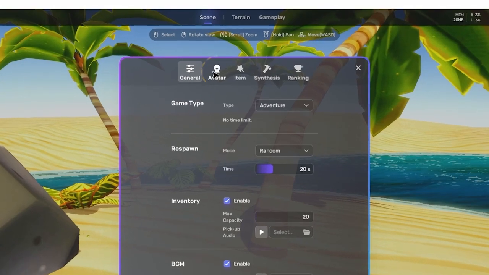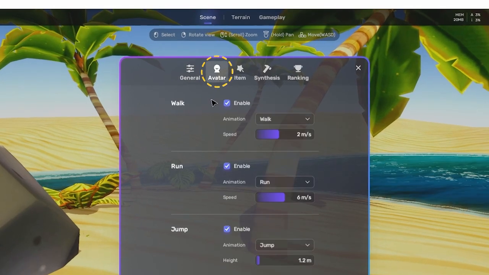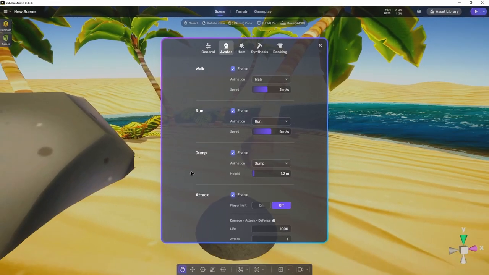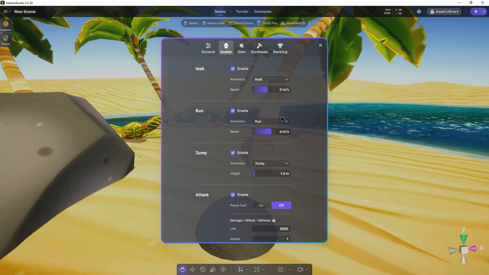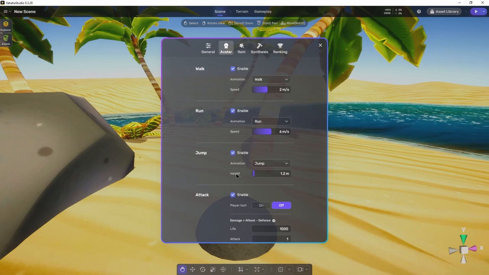The Avatar tab allows us to set movement options for the player's avatar while they are within the space. The various gameplay options here can be enabled and disabled. We can set different animations for each of them, and we can set their options, which we'll go over more in depth in a future video.